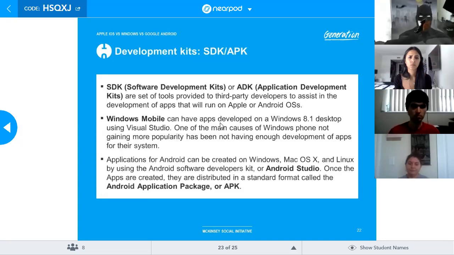So if you know how to code within Visual Studio, you'll be able to create a Windows phone app with ease. As for applications for Android, they can be created on any Windows, Mac, or Linux, it doesn't care, by using the Android software developer kits, which is Android Studio. Once the app is created, it is distributed as an Android application package, APK. I don't know why it's not AAP, if you ask me.